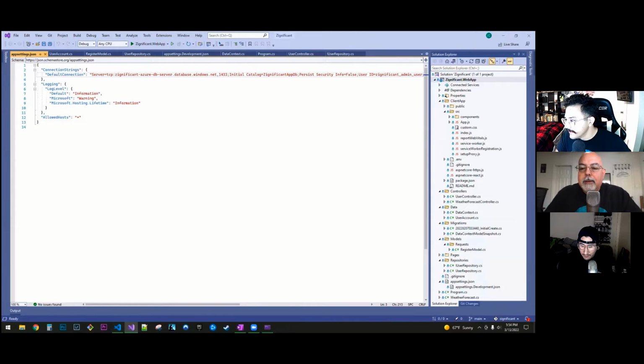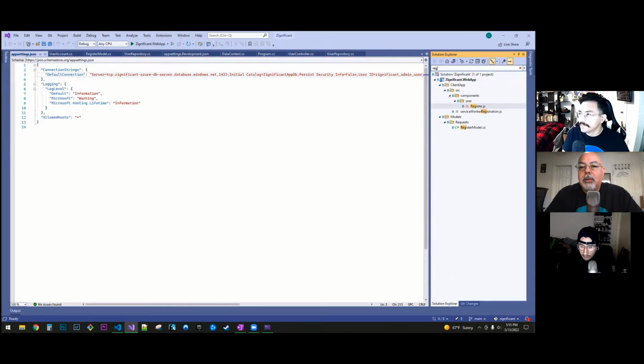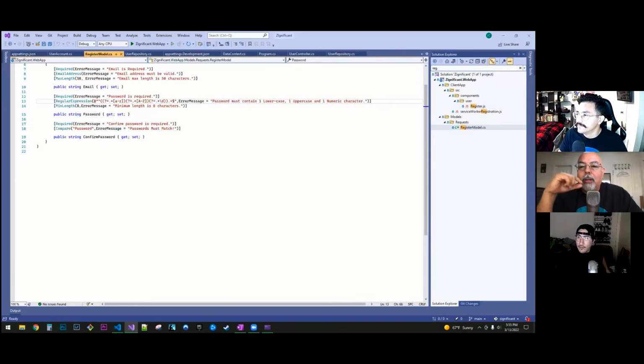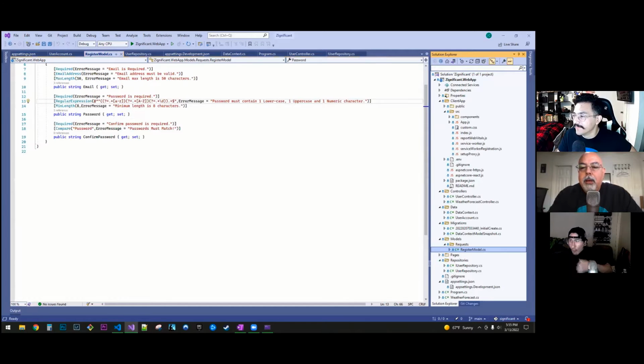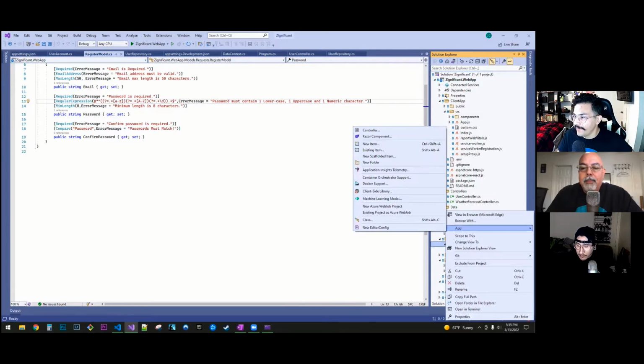Okay, see where your register model's at? Oh, you know what? Let me show you a trick, because your project is starting to grow in size. If you want to search, look at the top where it says search solution, and type in register model, or just register. You see how it filters down? There we go. So go ahead and double click in there, and then remove the filter. Because we're following the file itself, in that same folder, that's where you're going to want to add the login model.